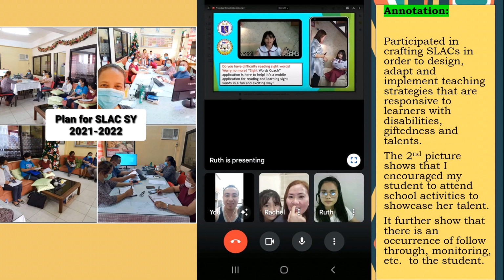The second picture shows that I encourage my student to attend school activities to showcase her talent. It further shows that there is an occurrence of follow-through, monitoring, etc. to the student. So in fact, nanalo po ang batang yan sa English activity po nila.